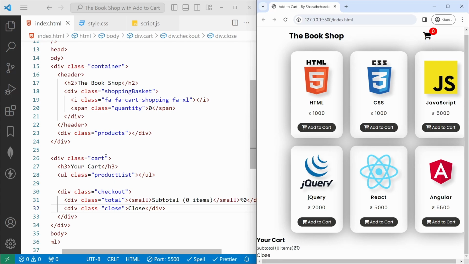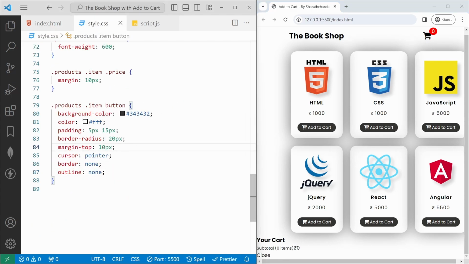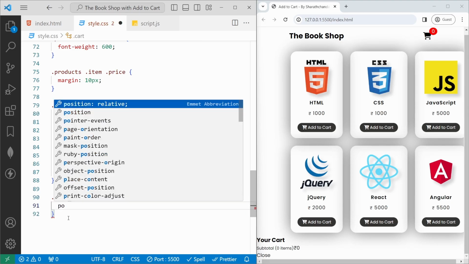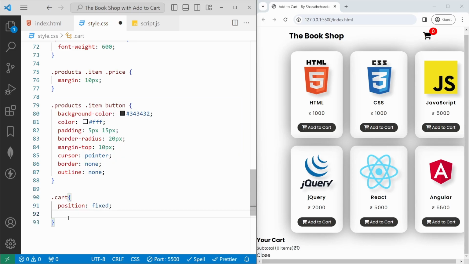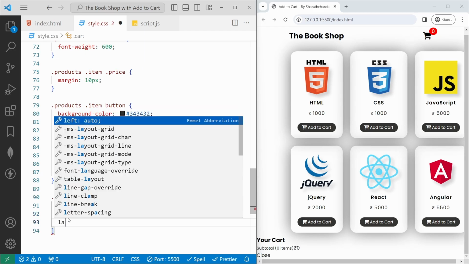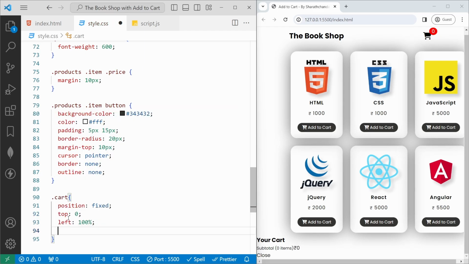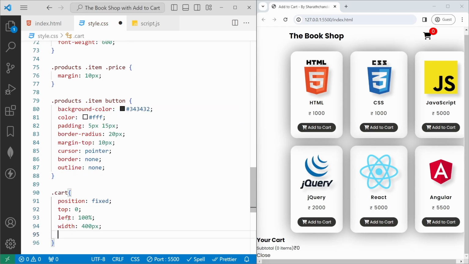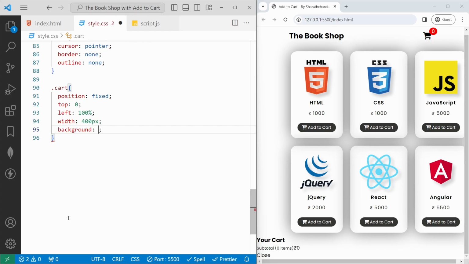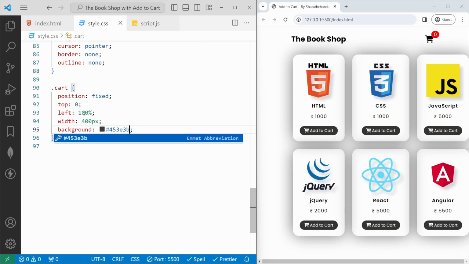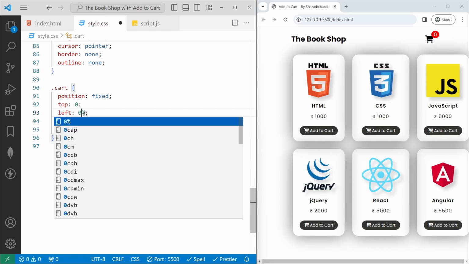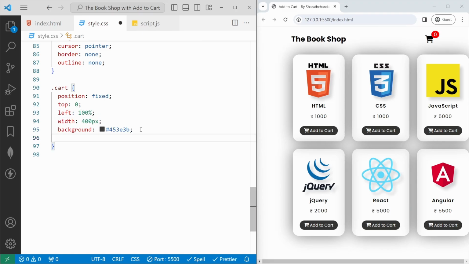Now we need to style this. So again I will jump to the style.css here with a class selector called cart, and we'll set the position to fixed, top to 0, left to 100 percent, width of 400 px, and we'll set the background color to light black. If I save, now we can't see that. If I set this left to 0, now we can see this. And then I will set the height to 100vh.